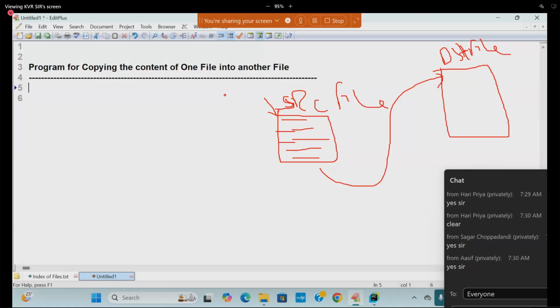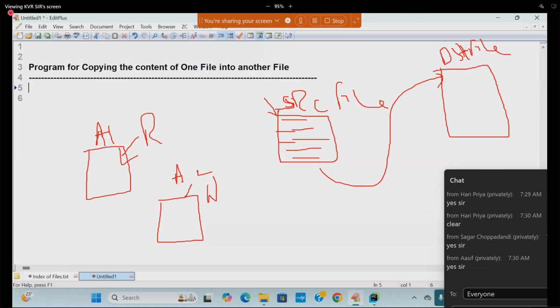How do you copy in the exam? Two answer sheets are required, answer sheet 1 and answer sheet 2. Somebody else is copying your answer. So he will open your answer sheet in which mode? Read mode. And he will open his answer sheet in which mode? Write mode. So what is the process going on? Reading, writing, reading, writing, until the total data is over.